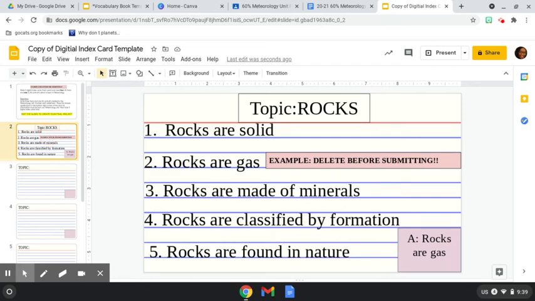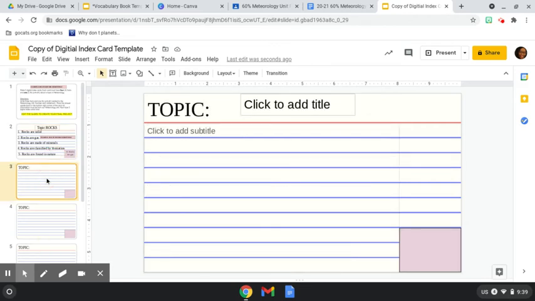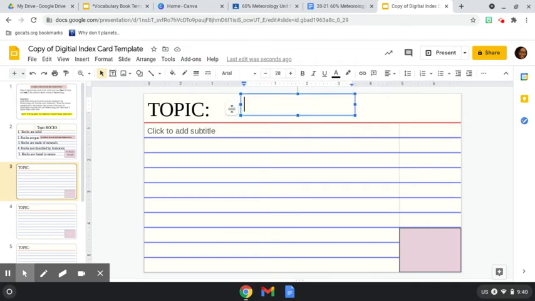On this digital card, the topic that is chosen is rocks, so I write the topic at the top. Then I write my 4 facts and my 1 fib, and they're numbered on the card here. The fib, or the answer, will go in the box in the bottom right corner. Another example, when you're doing your card, using our terms from the meteorology unit. Say you want to make a fact fib card about the layers of the atmosphere. Where it says topic, you'll type in layers of the atmosphere.